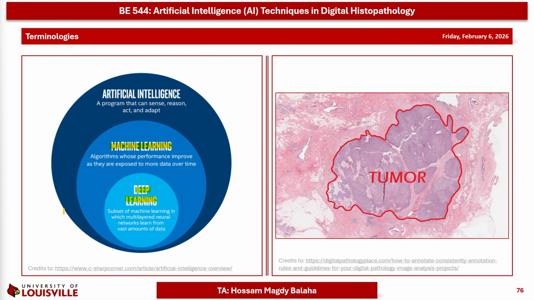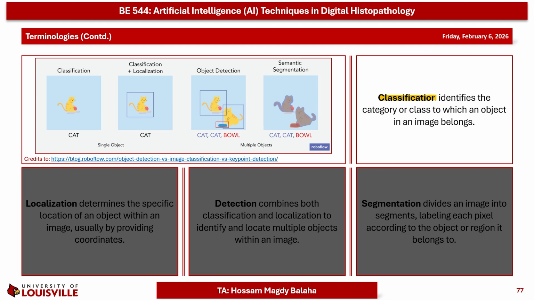So with this foundation, we can now turn to 4 specific vision tasks these models perform, which are classification, localization, detection, and segmentation. In AI-driven digital pathology, precise terminology is critical, not only for model design, but also for evaluating performance and comparing methodologies. Let us begin with classification.